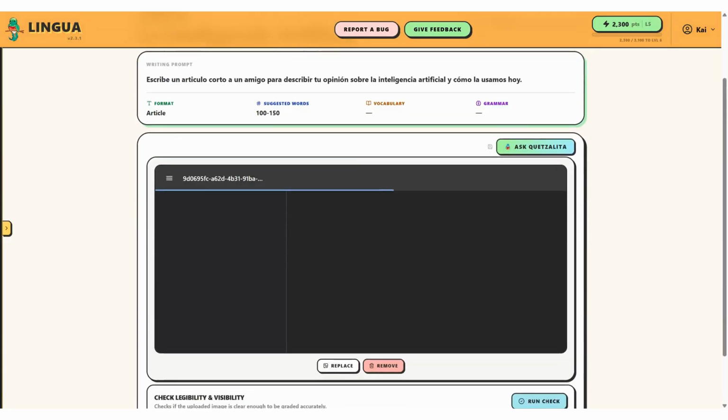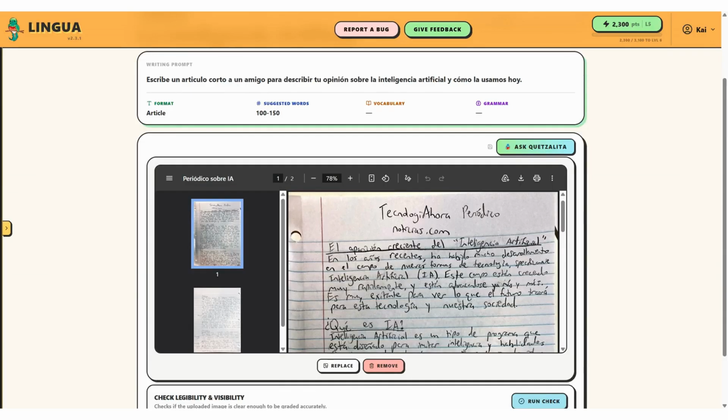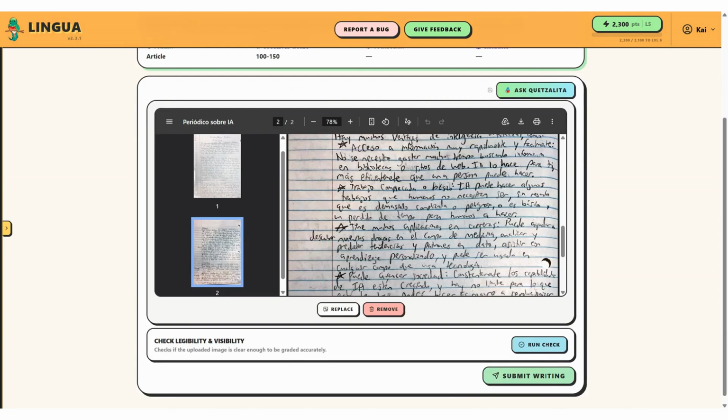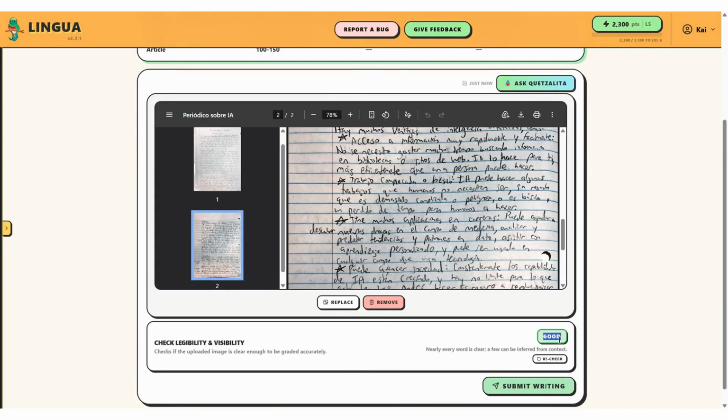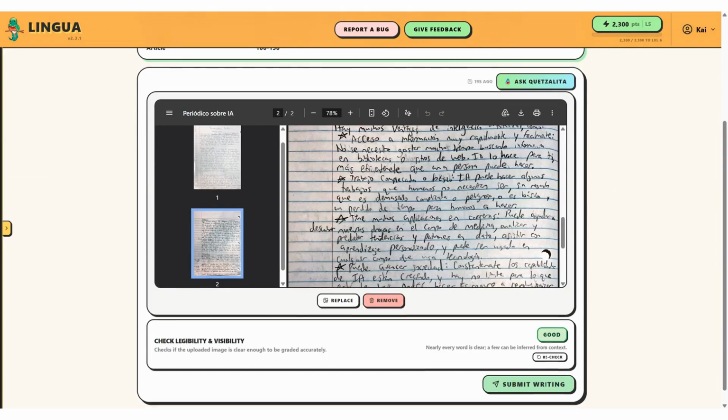After it uploads over here, the student can see their work and they can also check their legibility and visibility. This will run a quick check to see if the AI is able to read their handwriting. And we see here that it's good. If it gives a score of like fair or poor, then the student may have to retake the picture and upload it. Once the student is happy with their writing, they can submit it.